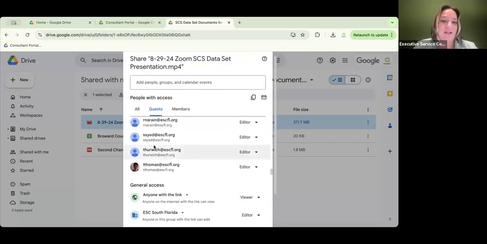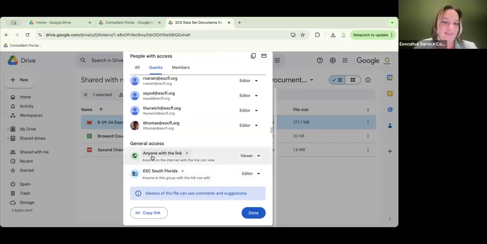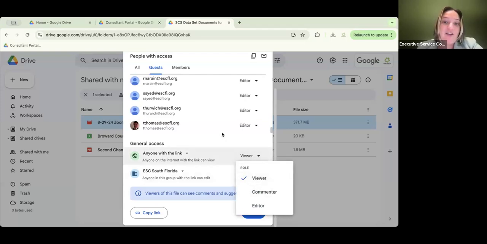We made it down here at the bottom, general access. Anyone with the link can view. Because we knew this Zoom was going to be distributed to members of Second Chance Society, we changed the general access of it to view.